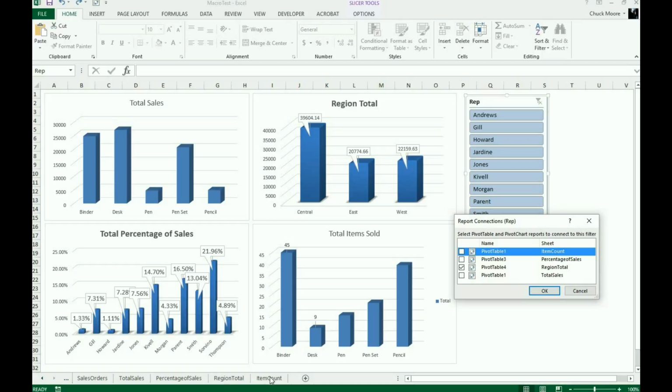Well, maybe I want to do item count too, which are my total items sold. So I'm going to put a check mark there. Well, and I also want to do my total sales. I really don't want to do my percentage of sales, because if I'm looking at the percentage of Andrews over what he sold over himself, it's always going to be 100%. So that one I don't want to modify. Okay, but I have 3 of them selected.